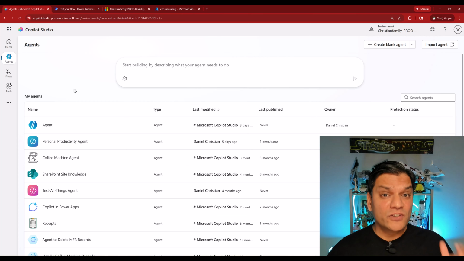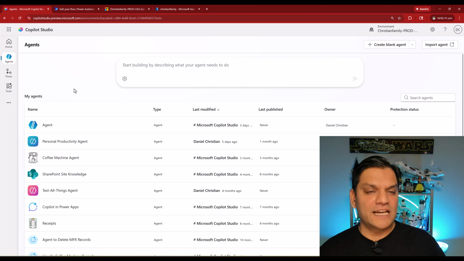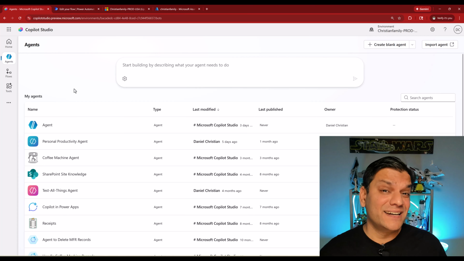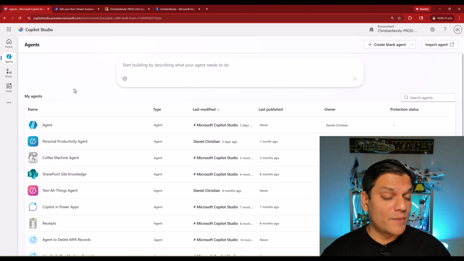And isn't that awesome? Because you as an admin finally have a Cloud Flow to manage and govern any of these stale or old agents that really need to be deleted. I mean, think about it. Now you can go ahead and do this in bulk as well if you come up with the process.